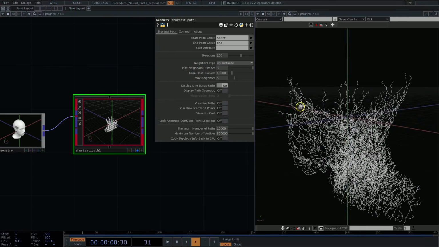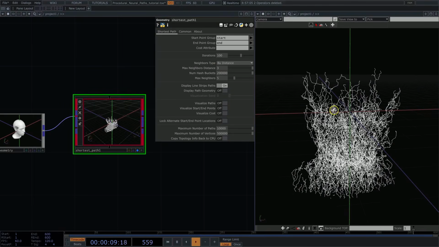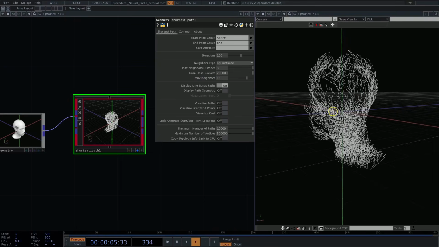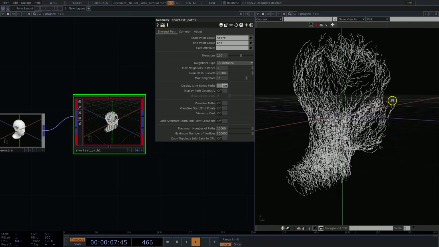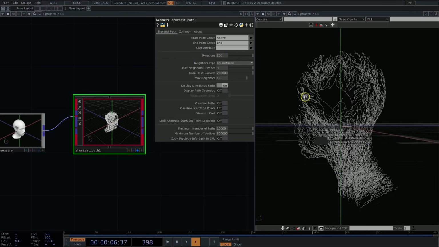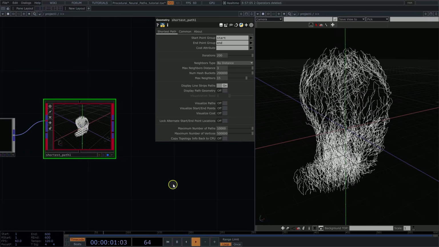Then push the number of hash buckets right up around 2,000, which helps it connect across the whole cloud. And bump the max neighbors up to 15. The solver is iterative, so the more iterations, the more paths it finds. Around 200 works well here. Now we've got the full set of paths the solver can find.